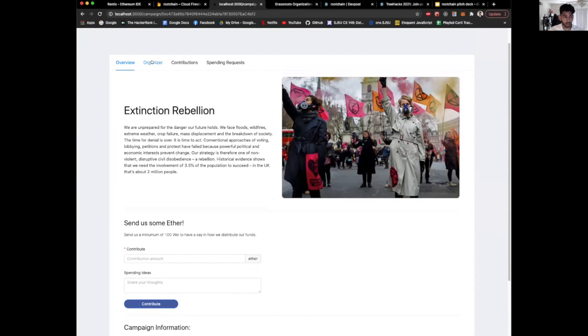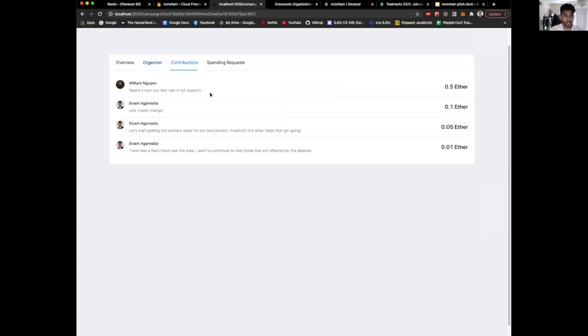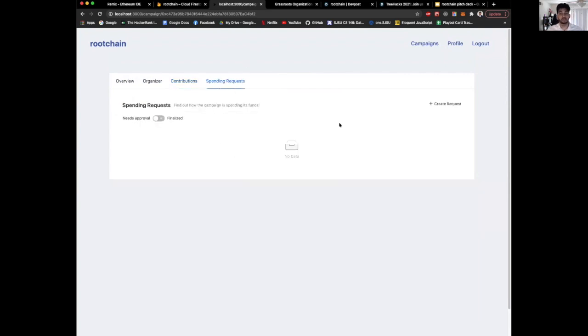These contributions can be done by anyone that's involved in the platform. We can learn more about the organizer in case you're curious, and also see a list of all the contributions, kind of tying back into the transparency aspect where anyone can see who's contributed what, when, and how much total money the organization has. The coolest thing is that the campaign organizers themselves can create a spending request to spend the money that's tied in with their campaign contract on the blockchain.